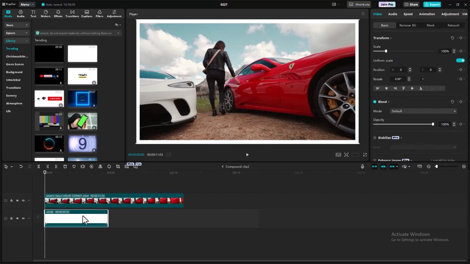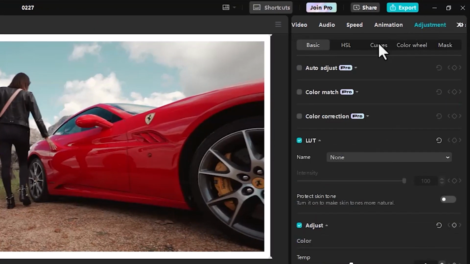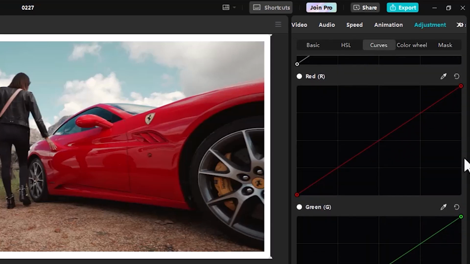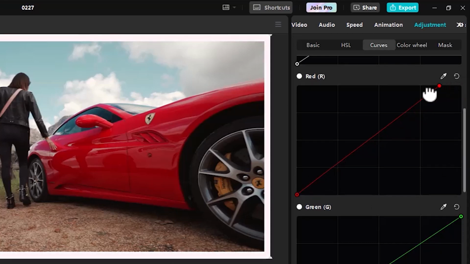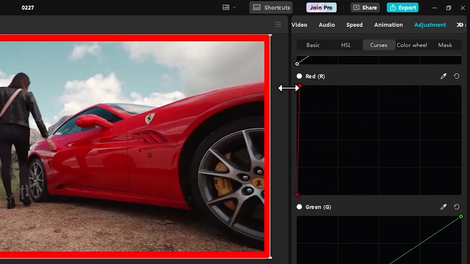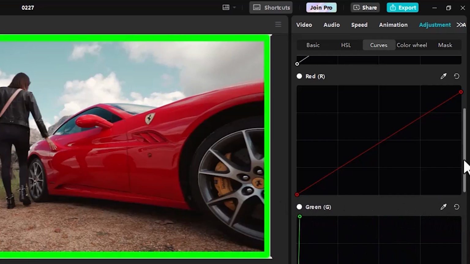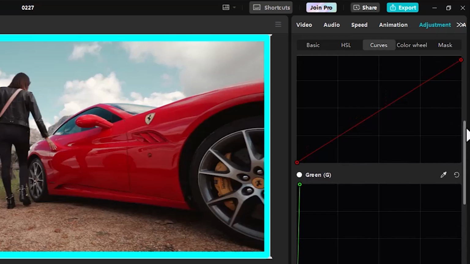So select white over here and come over to adjustments over here and select curves and scroll down. Over here, we can change the color of the white background. By selecting the white background and adjusting the curve over here, you can change this color of this background to either red or green over here, or you could scroll down and you could combine these three colors to get an effect that you prefer.